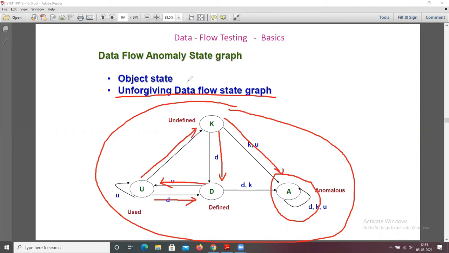So the unforgiving data flow state graph is one in which once a variable becomes anomalous, it can never return to a working state. From K, if you try to use it, it goes to the anomalous state and can never return to a working state. That is what we call an unforgiving data flow state graph.